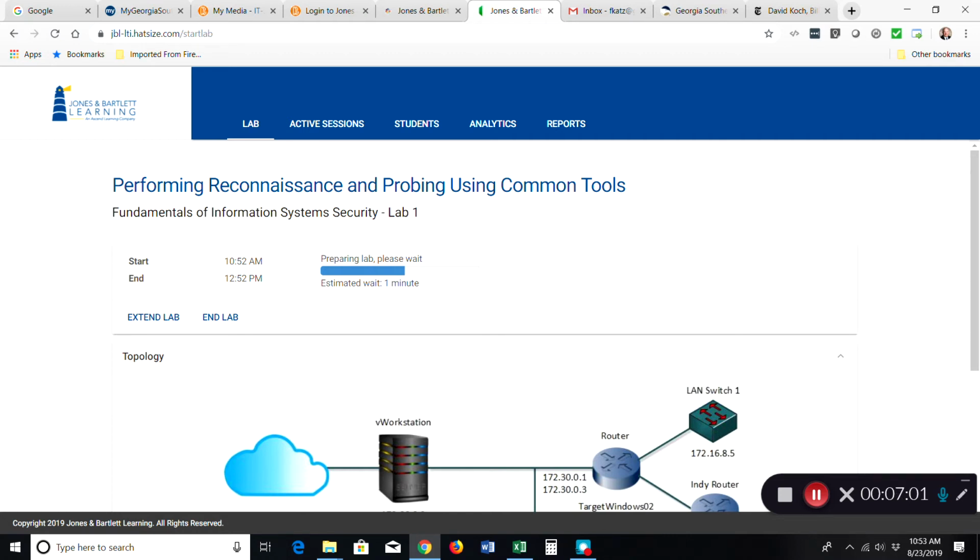It's preparing the lab. This takes a little bit because remember, you're connecting to a server somewhere else. You're connecting to Jones and Bartlett's server, and who knows how many students elsewhere are connecting to it as well. Now, one thing I do want to point out, there are two links here, extend it and end it. So I think what happens here is you can actually extend the work that you're doing on it. Again, this is a new view that I have not seen before.